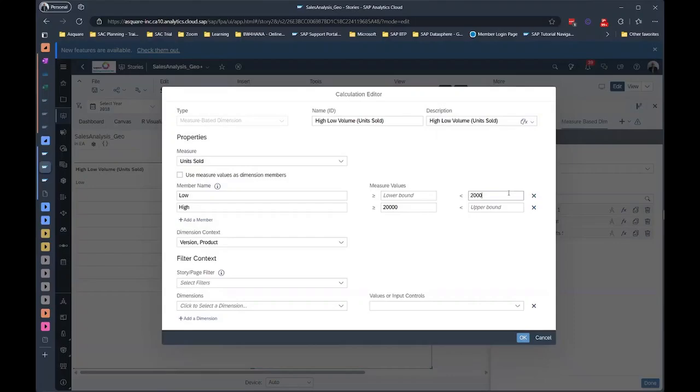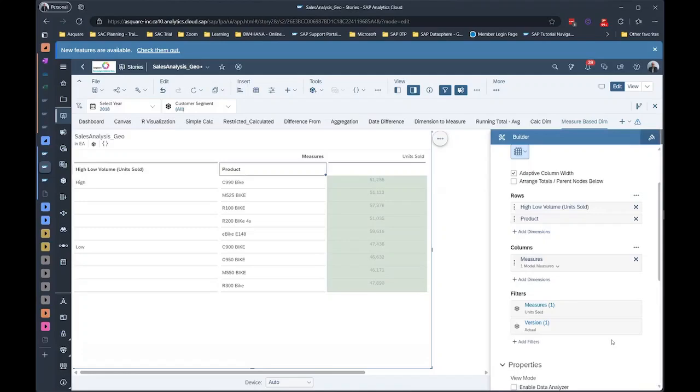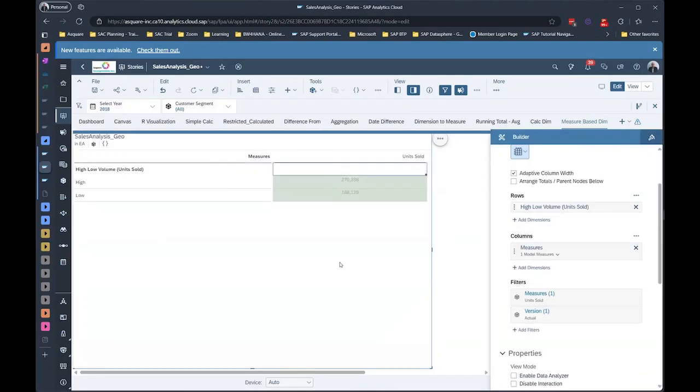Now remove product from the context and see what happens in the definition. Just let version be. It doesn't matter what the aggregation is, it is always at the lowest level. In the definition of the measure-based dimension, if you go there, you want to change the context? Yeah, in the context. Okay, let me do Control Z.